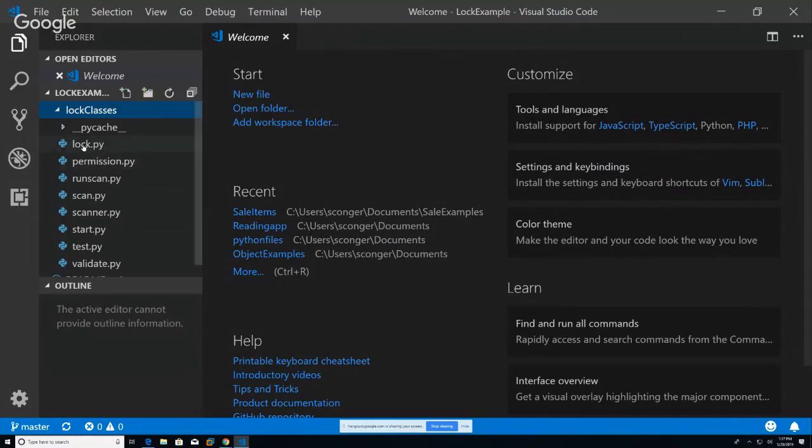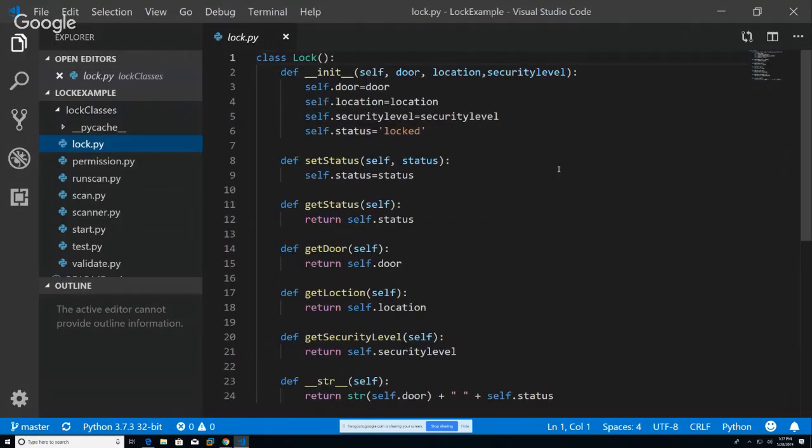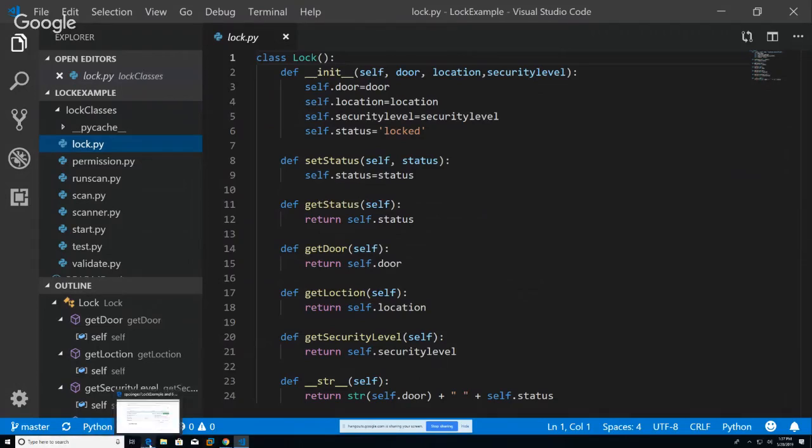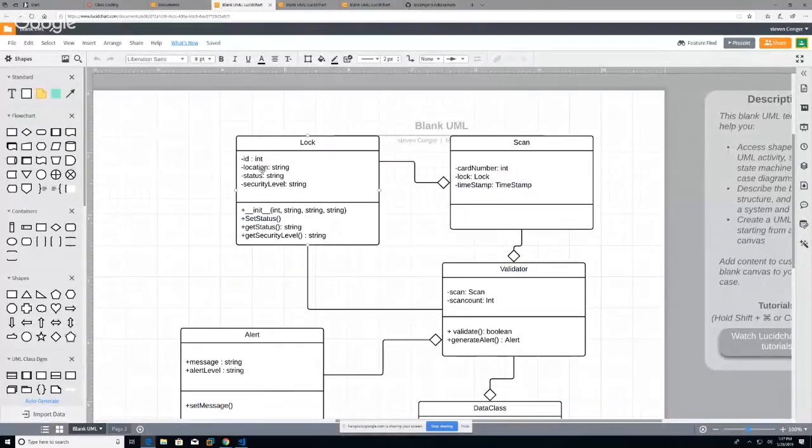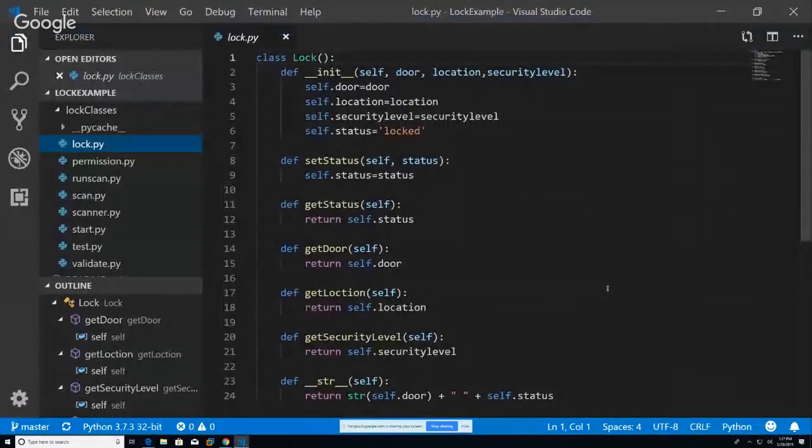So what I have here is the lock. And if we want, we can look at our diagram. I'm going to go back. So I had location, status, and security level. And then I had get status, set status, get security level. So what do I have here? I think it's pretty close.